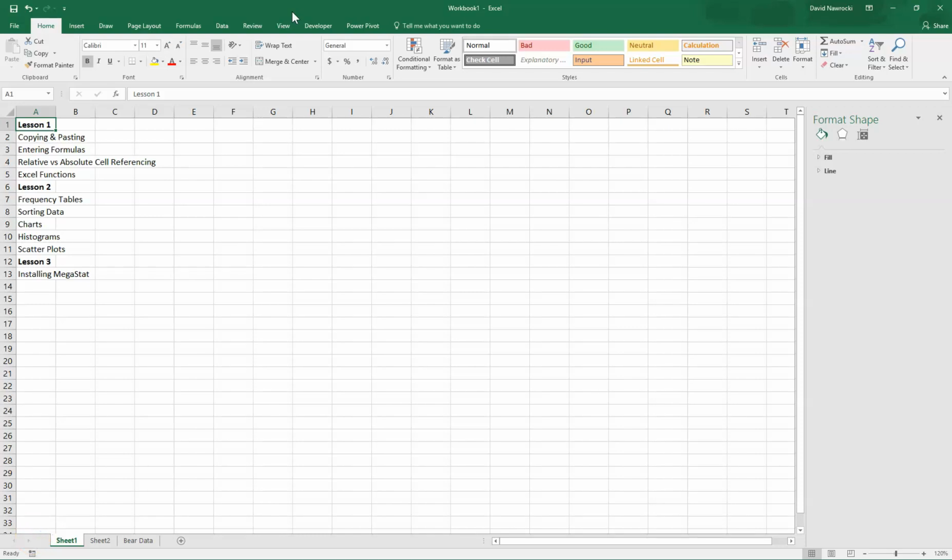We're now going to continue with our Excel lesson. In this lesson, we're going to take a look at creating frequency tables, sorting data, charts, histograms, and scatter plots. Now let's start with creating a simple chart first.